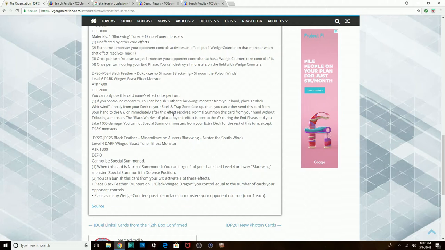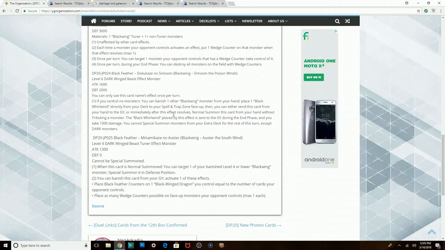And so the last Blackwing that we're looking at is Auster the Southwind, the Level 4 Winged Beast Tuner, with some pretty whack stats, but it's a tuner, so it's not staying on the field for long. It cannot be Special Summoned. It's pretty much just like a Blizzard. When this card is Normal Summoned, you target one of your banished Level 4 or lower Blackwing monsters and Special Summon it in Defense Position.